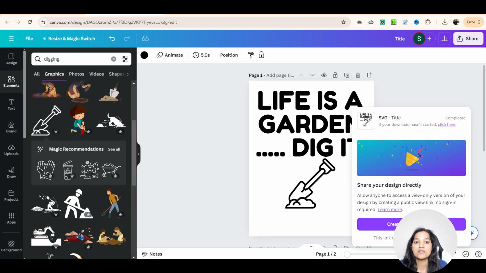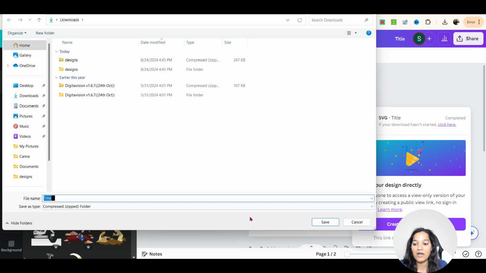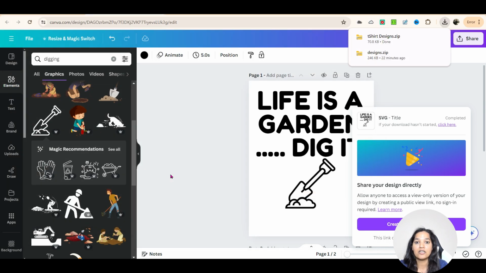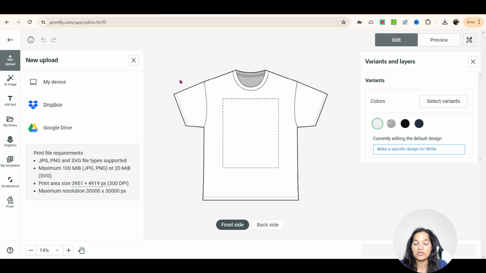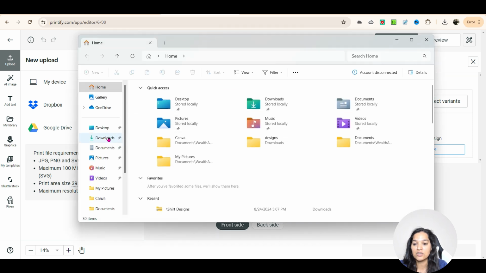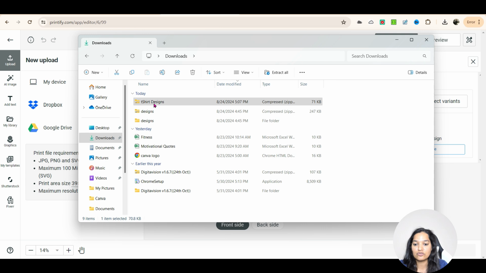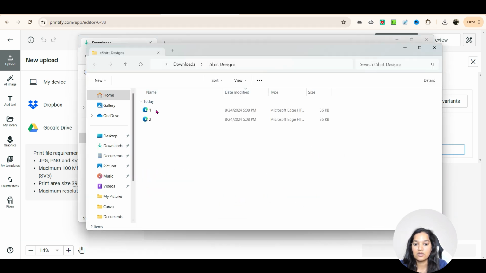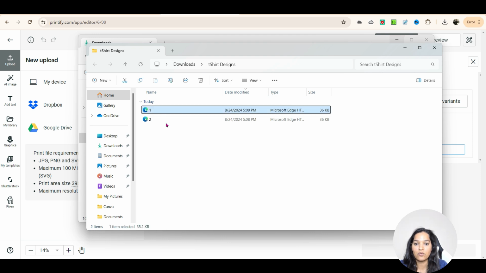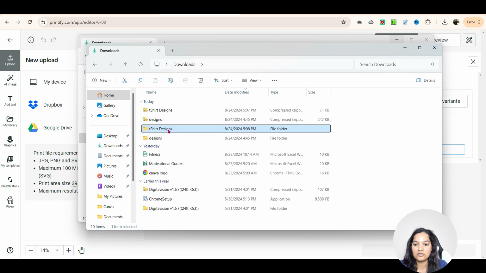This is going to download a zip file, and we can call this zip file t-shirt designs. And this zip file we can use for our Printify. So over here, I'll go to the upload section. Before I do that, I need to extract the file. So here I'll go to the downloads and I'll extract all, and this one. So you have two designs here, 1 and 2, and this is your file, t-shirt designs.